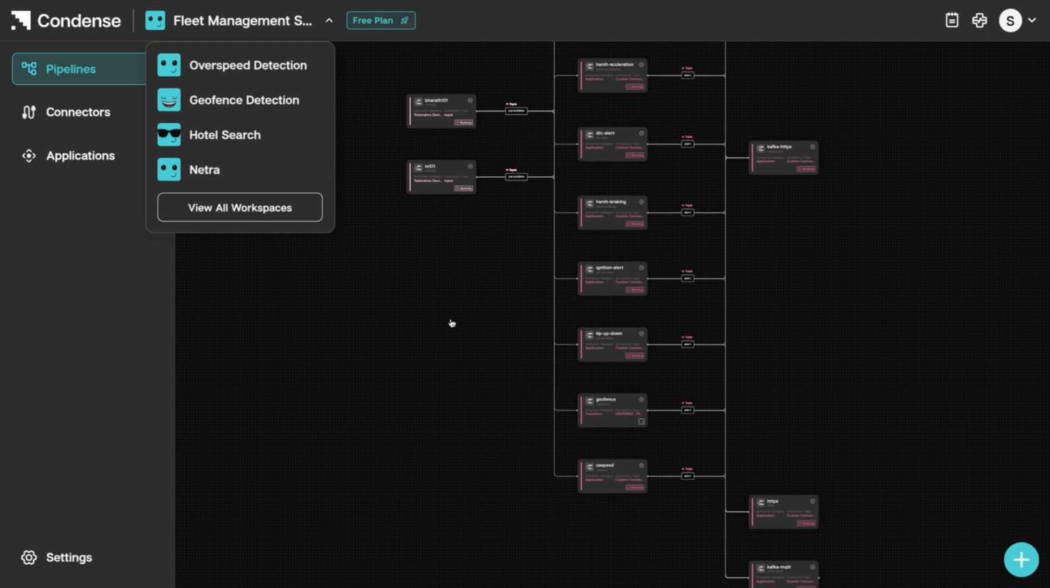And that's it. With these quick steps, you can easily navigate between different workspaces in Condense.